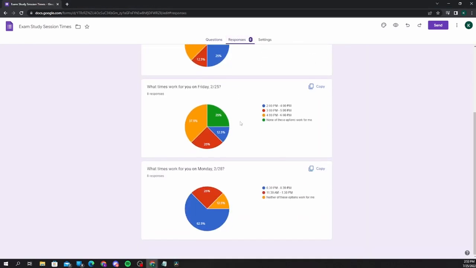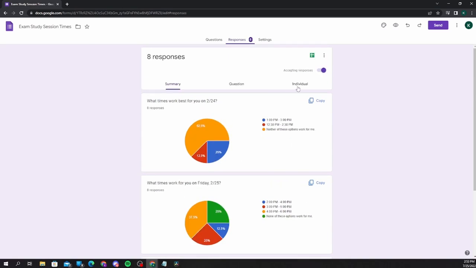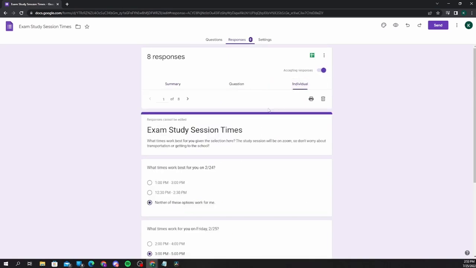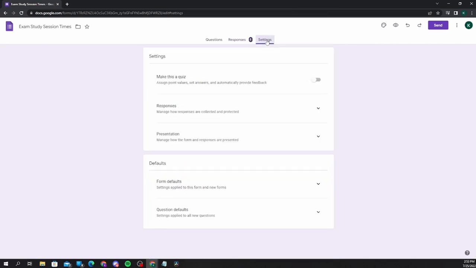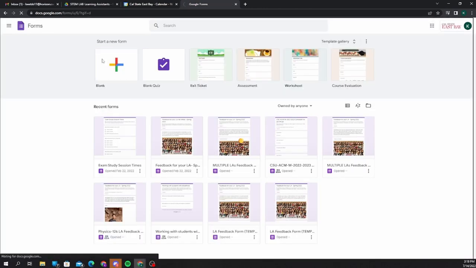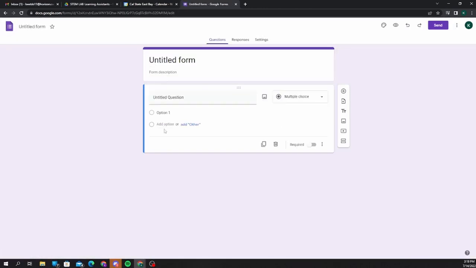You can see you get a pie chart and a list of data and what works for people. You can also look at what answers there were for individual responses. And then if you go to settings, you can see all the different setting options and make choices based on what you need for that form. You can hit this blank here and it will start a new form.